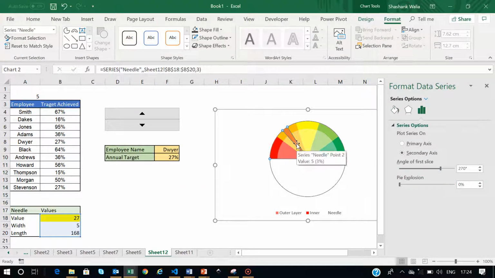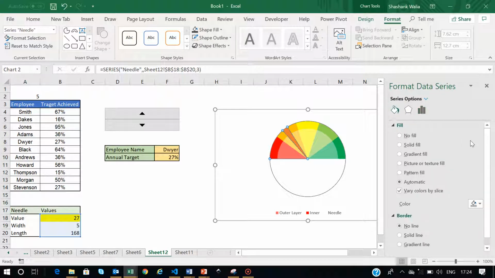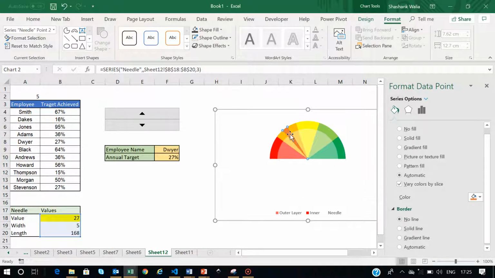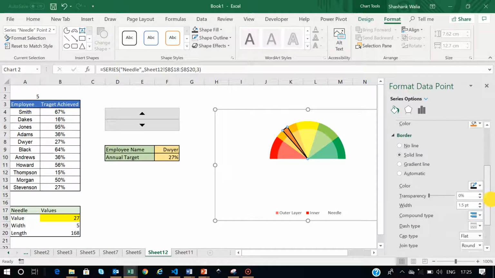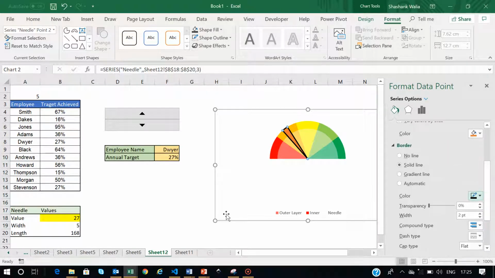To make it look like a needle, we have to make certain changes. First of all, double click on this needle, go to fill area, go to border and make it a solid line. Give it an outer line, a solid line, and you can change the width from 1.5 to 2, and then change its color to black if it's not already black, and that is it.